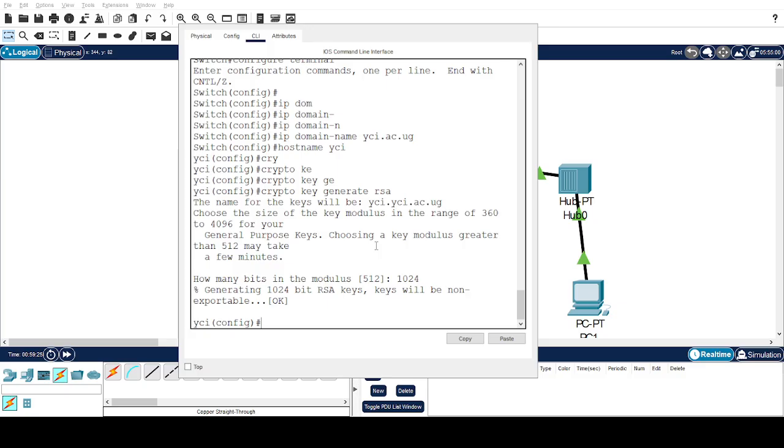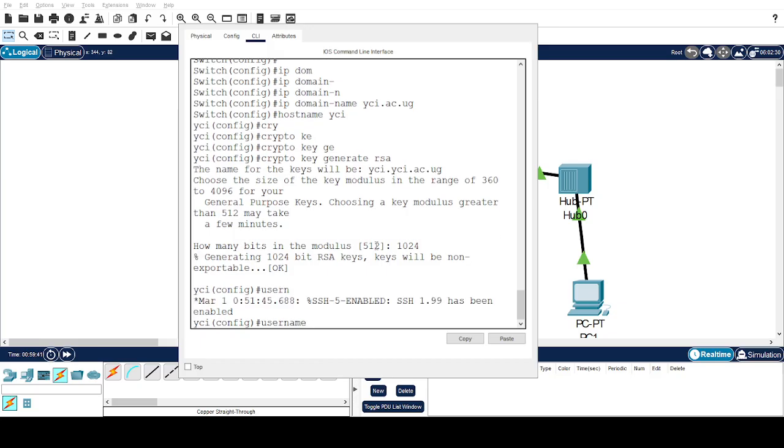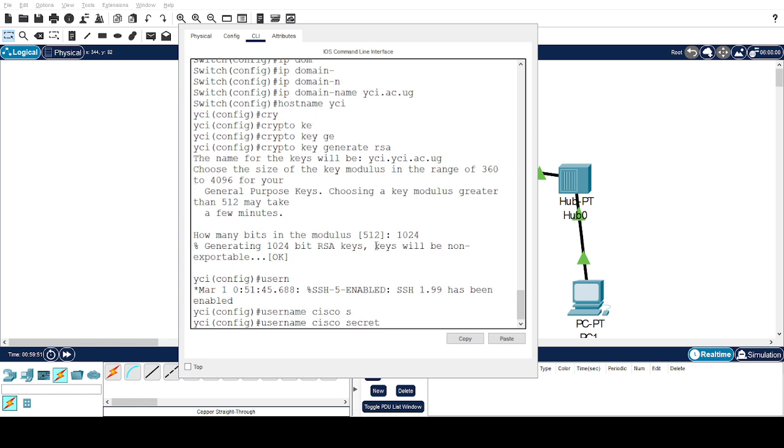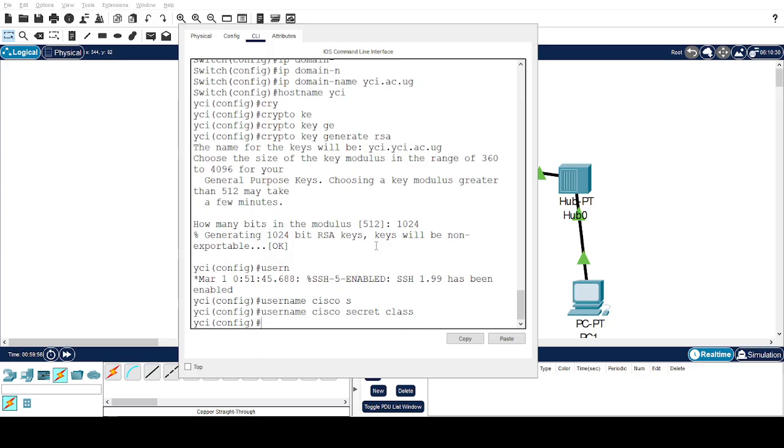Now, when it comes to SSH, you need to have usernames and passwords that you use to access the device. Telnet doesn't need a username and password, so SSH adds an additional layer of security through authentication. So I say username Cisco, and I'll set a secret called class. Then there I have done the bulk of the SSH setup.